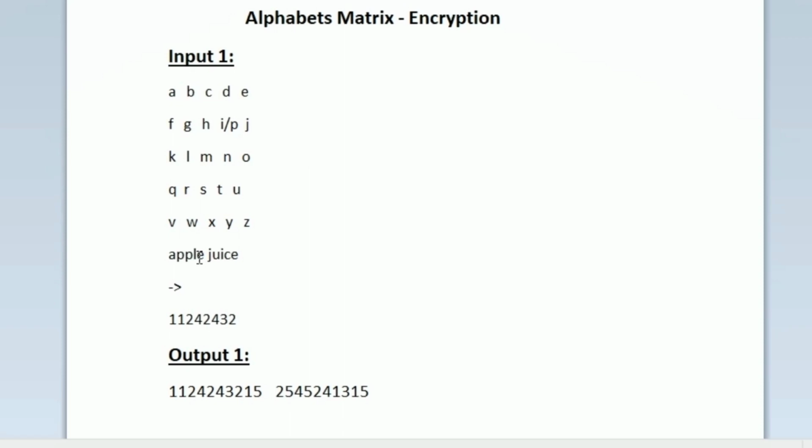And then the fifth character is E. We have to find the position of the character E. E is present in first row, fifth column. So 1 5. And then after apple there is a space in our input string, so we have to print a space over here.